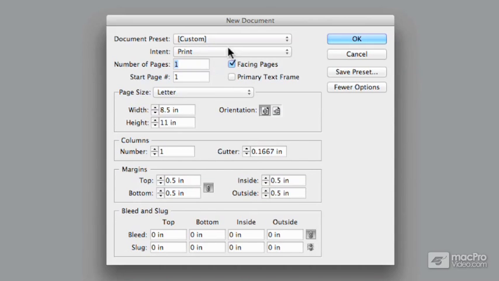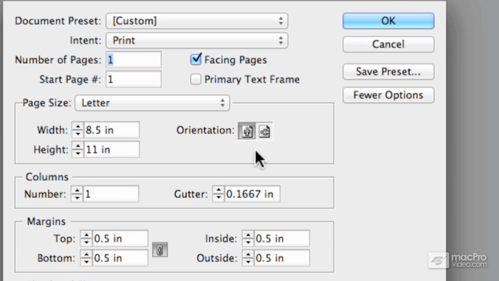This facing page thing is confusing to a lot of people. But imagine you're reading a book. That's a facing page document. You've got a left and a right page, and I'm going to use these two icons here as my little example. So, page one is typically a right-hand page.